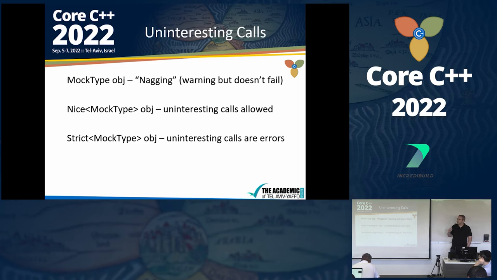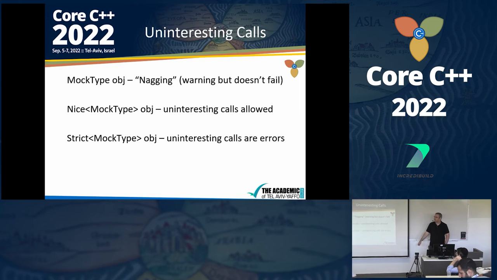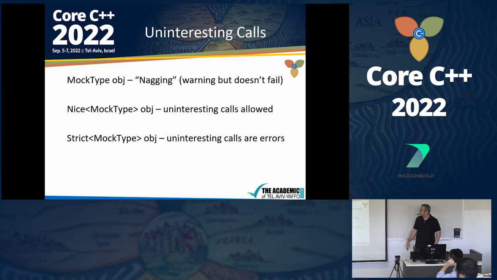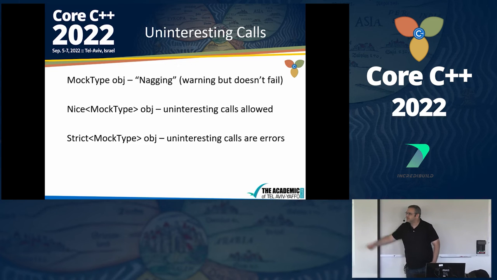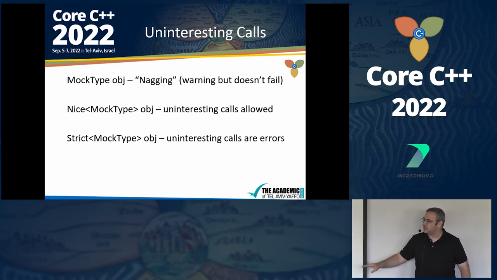Now I'm going to break away from Google's recommendations. Google's recommendation is to use nice mock. The reason Google gives is that it makes your tests more resilient. Not every small change, particularly changes in uninteresting calls, will affect whether the test passes or not. I recommend you use strict mock because, from personal painful experience, those uninteresting calls hide bugs. So despite the fact that it causes a lot of extra work to define those things, I recommend using strict mock. Whatever you do, don't leave the nagging one. Decide what your policy is regarding uninteresting calls. Either you allow it or you don't allow it.